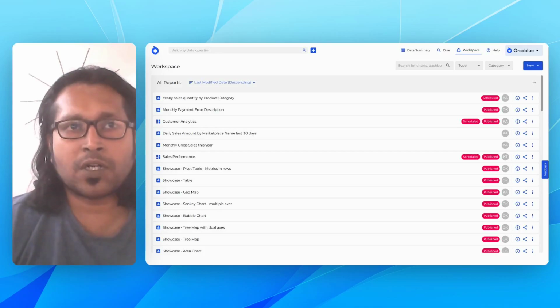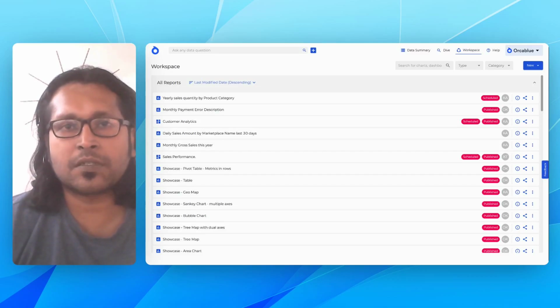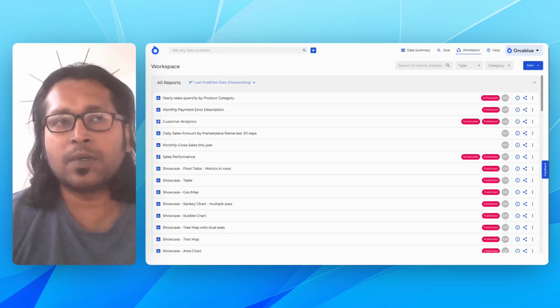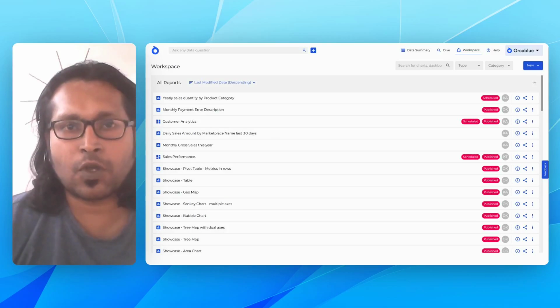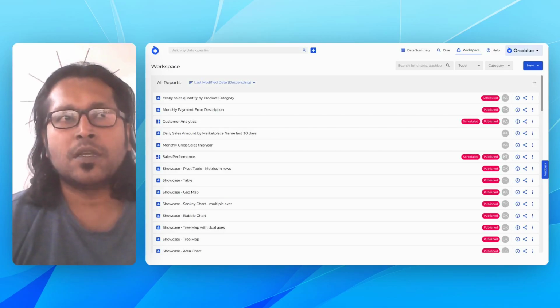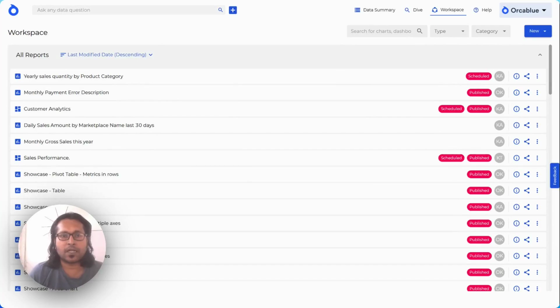So what we have in Orcablue is that every dashboard that you see might ask you a question, or might make you ask a question. And from that particular dashboard, you can straight away dive into it and explore the data to get the answers to your questions, or get more questions, to take the decision, right? So let's have a look at that.